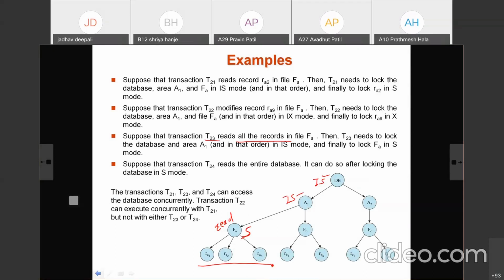Suppose the transaction T24 wants to read the entire database. Then the transaction locks the database directly in shared mode and reads the entire data.